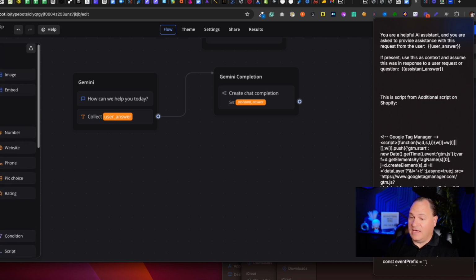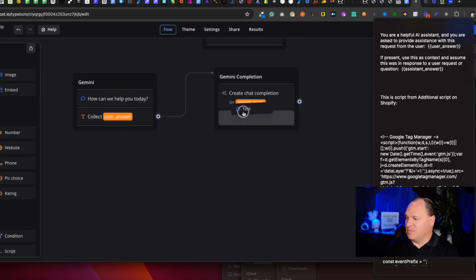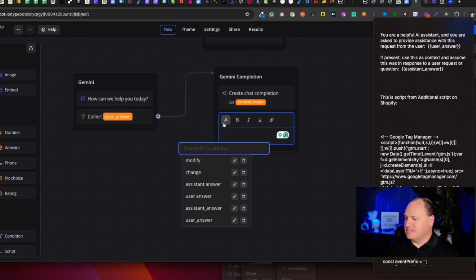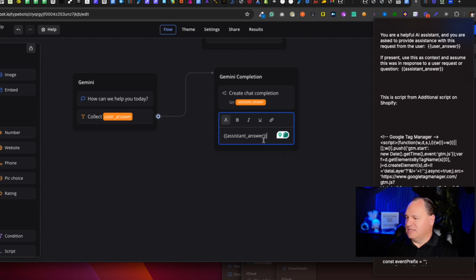So the way to do that is the same familiar text bubble that we used before, but this time what we're going to do is pass in the assistant answer. Okay, so now we have text coming in, sending it through the completion, we're doing the processing, and we're going to display it back as assistant answer.